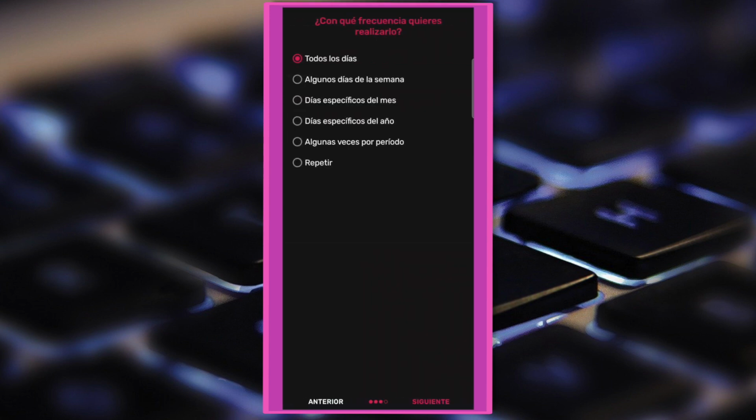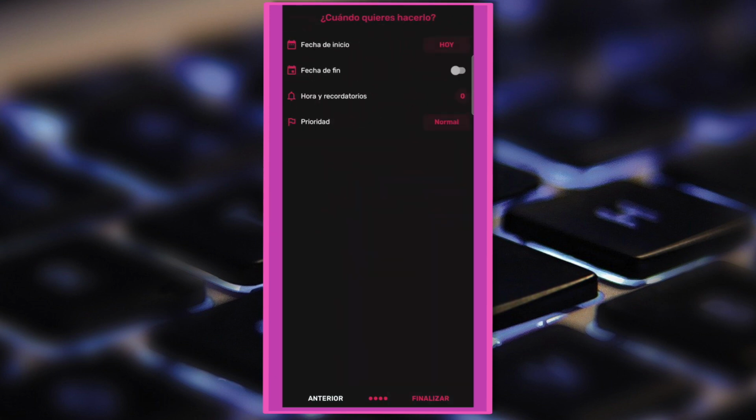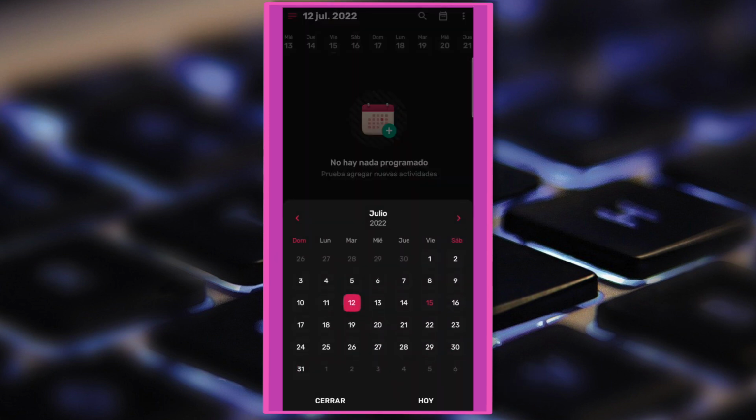Now choose how often you want to do it. You can choose start date, end date. Then time and reminder. Click on Finish. So, you will have your activity ready.